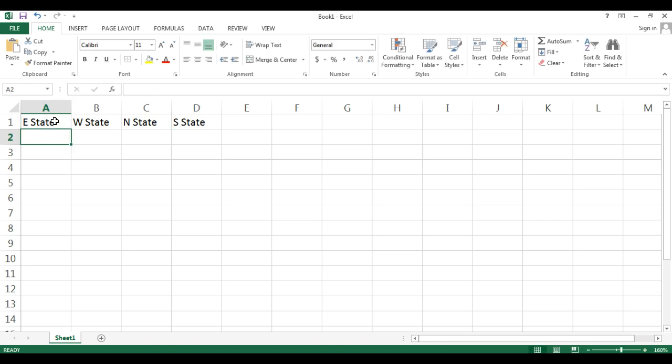Now notice, once I have my information, if I click on A1 and go to wrap text, nothing happens. The reason why nothing happens is because there's enough room in that cell to display all the text the way it is. Well, we don't want that to happen.